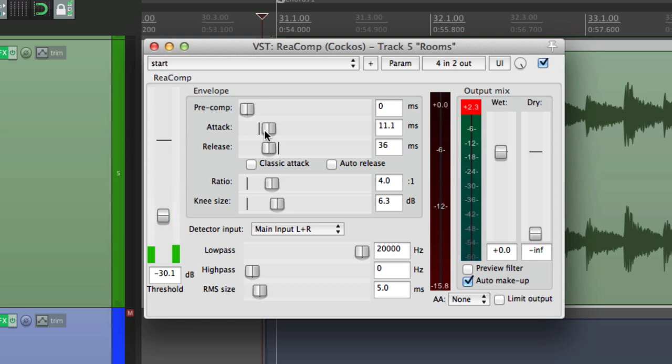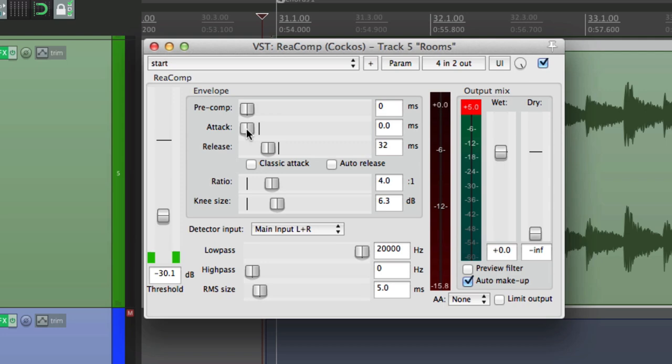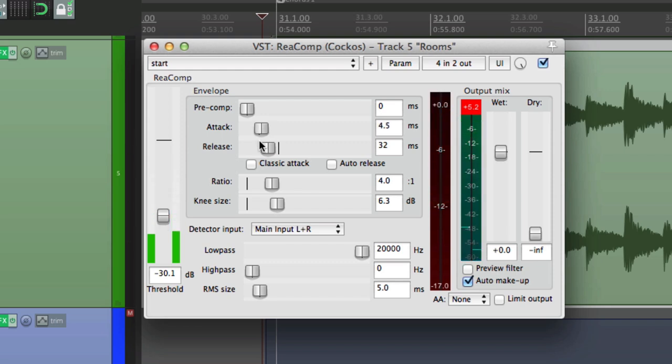Let's make the attack really fast. Notice it cuts off all the attack of the sound. If we slowly bring it up, the attack comes back. Now let's play with the release, and notice how responsive it is as it bounces back after each hit.